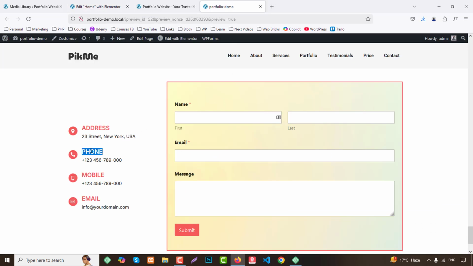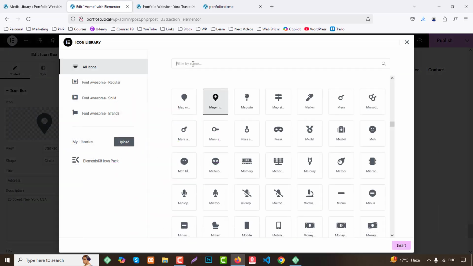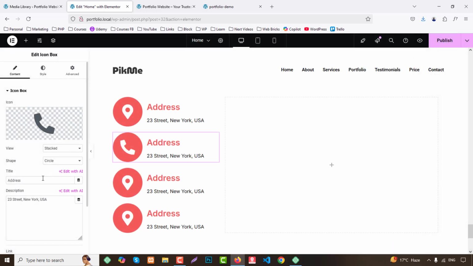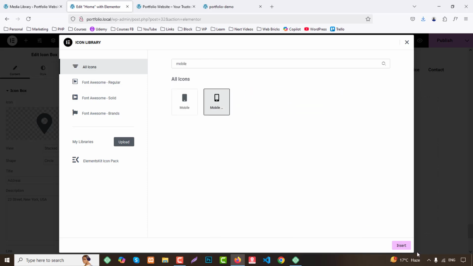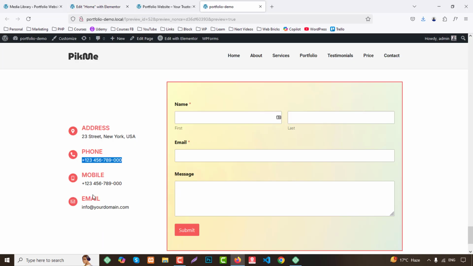So from here we can just write phone and this phone number. So from here phone, we can search for phone icon, we can search this phone right here, and this number. Just click here for mobile, and insert and search here, right here, mobile, and paste. Finally we have email.